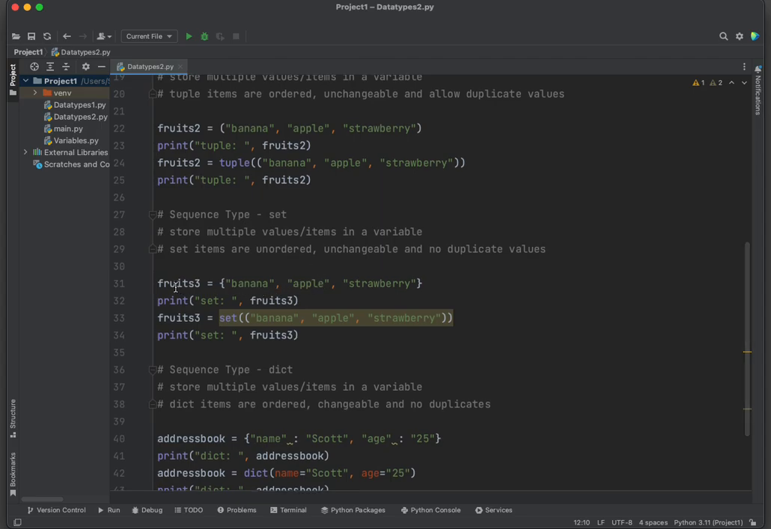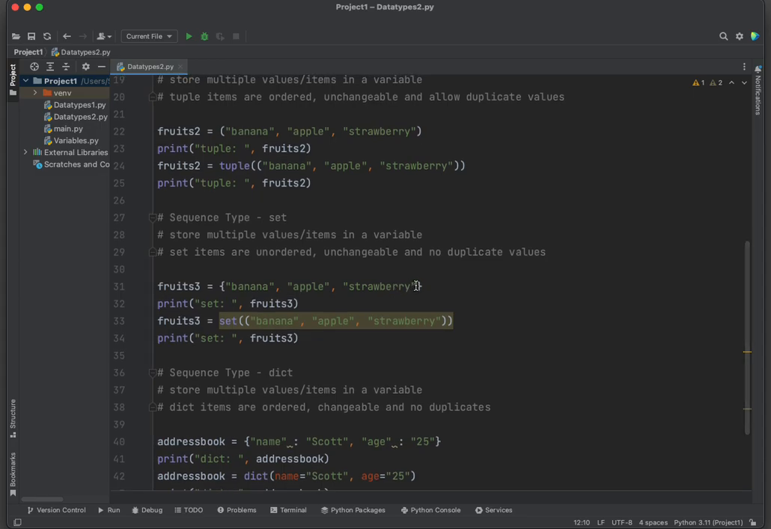So let's take this example. If you take fruits 3, the way you create the set is you have to use the curly braces. When you use the curly braces, the Python interpreter knows you're trying to create a set. Then based on the set rules, it will ensure the variable is followed. Example here, I have assigned 3 values: banana, apple, and strawberry. Because it's a set, I cannot have another banana. So I can have only one banana, one apple, one strawberry. Like that, it ensures there are no duplicate values.